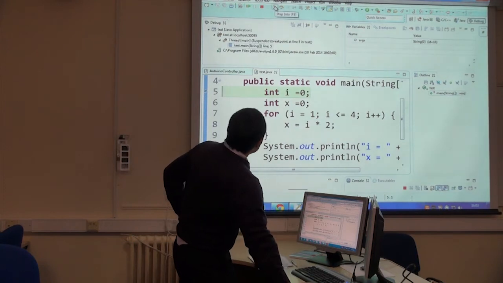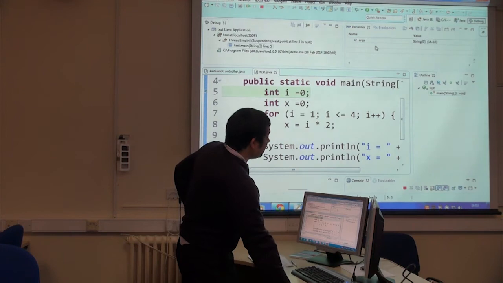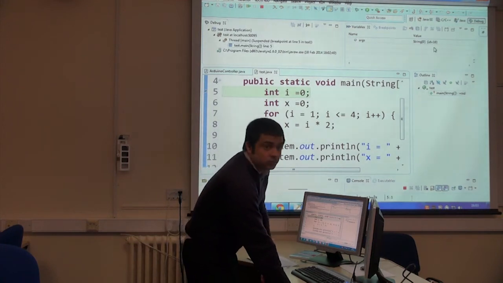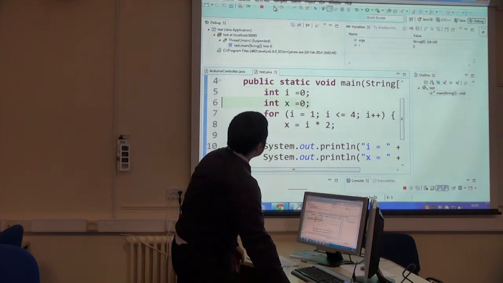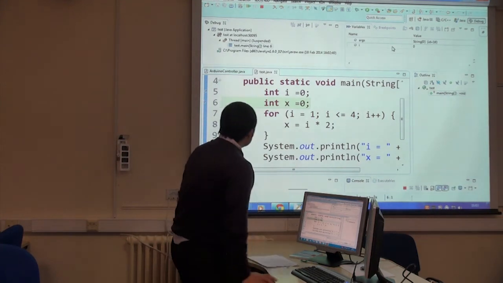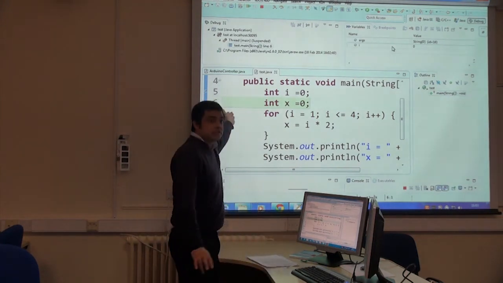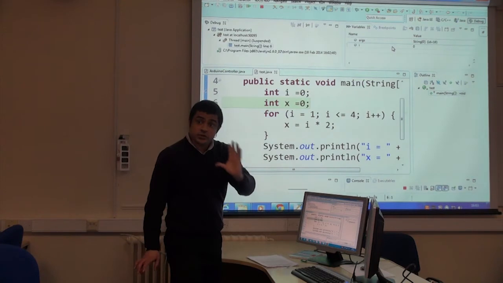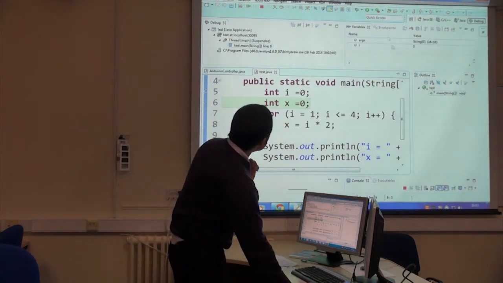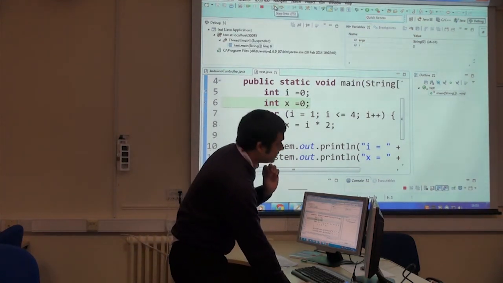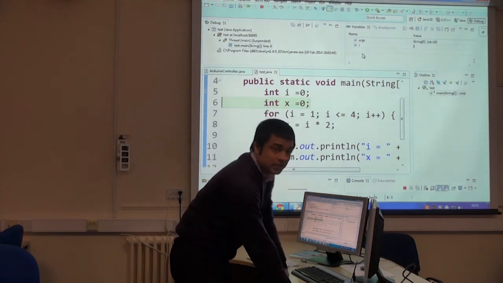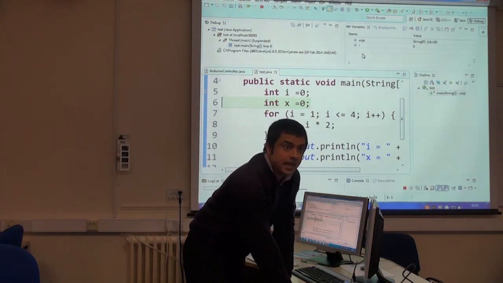So if I say execute line number 5, you should see here I, and what should be its value? 0. Very good. I is 0. And now my green is on line number 6. So line number 6 has not been executed yet. When I click on this, then my line number 6 gets executed. And then what you should see here? X equals 0.